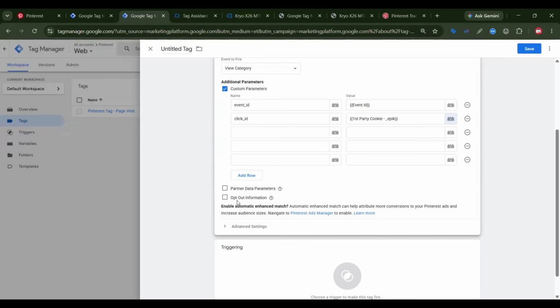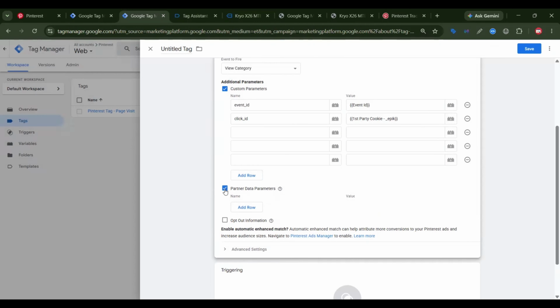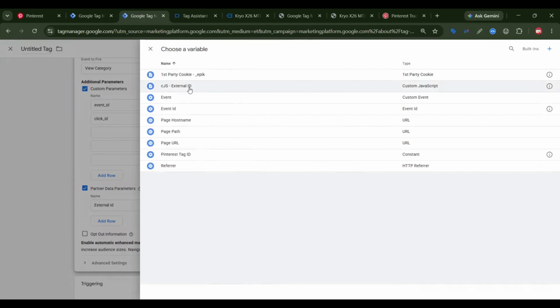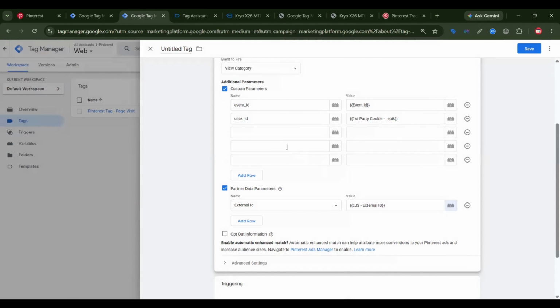I already created another one. This one is the partner data information, external ID. This one is already created, so I will edit this one, external ID. So now I need to send some information.